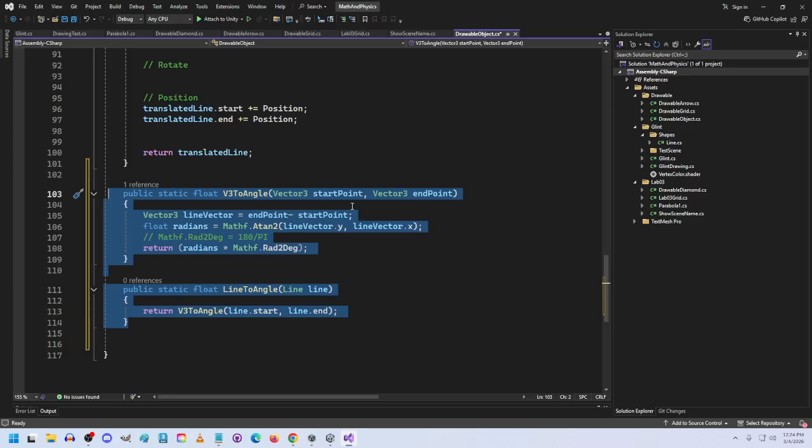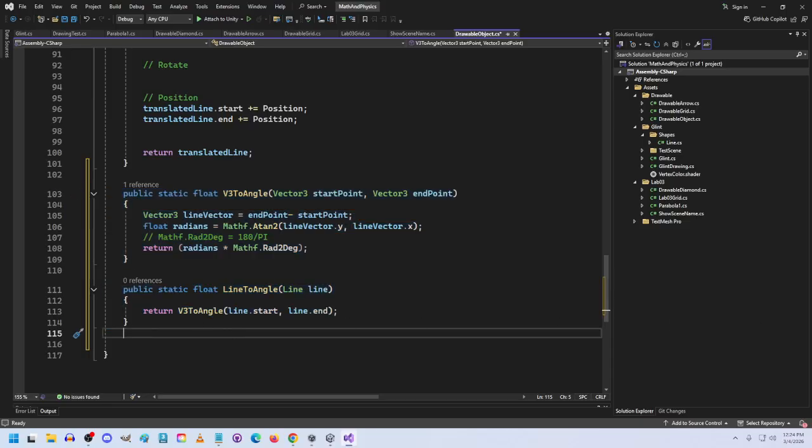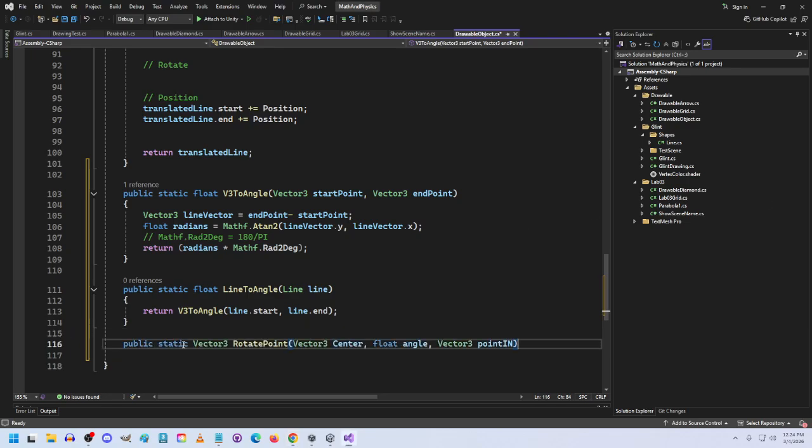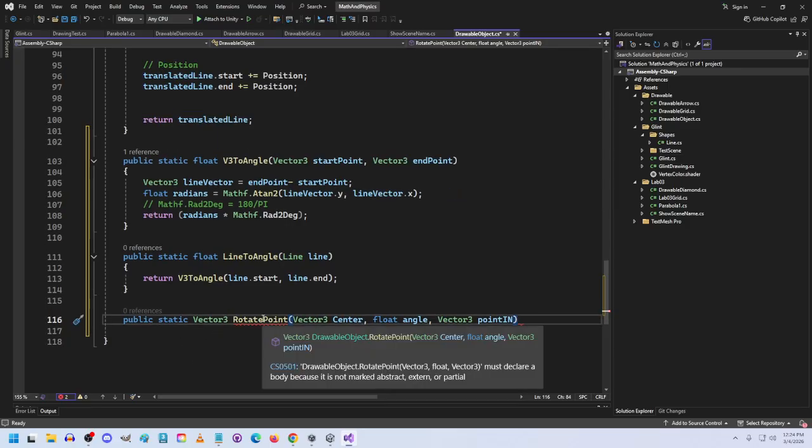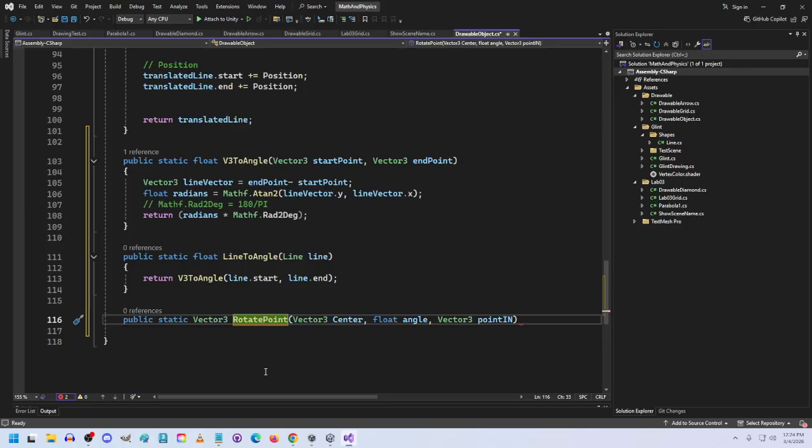So for this drawable object, I'm going to ask you to do the tick and these functions right here. And the next one, I'm going to ask you to actually create. The last one is this rotate point function. All right, so it takes three things. We need to assume three things: what is the point in, where is the center of it, and what is the angle.